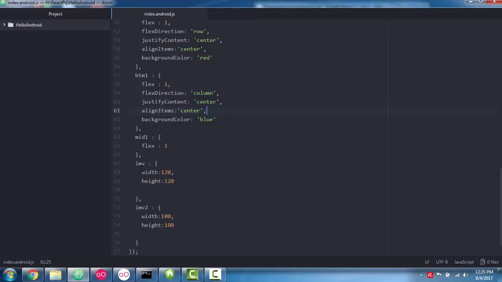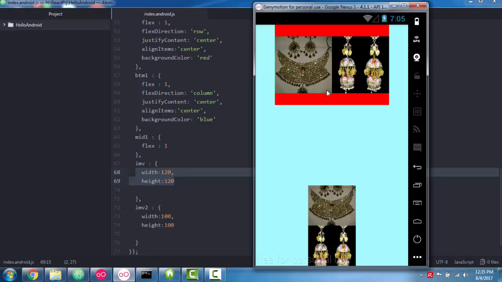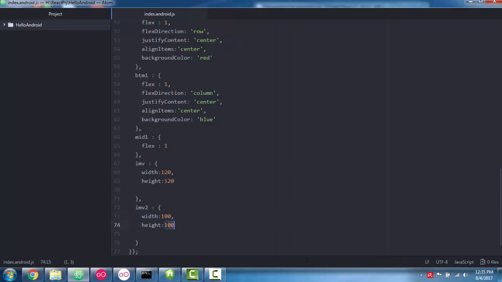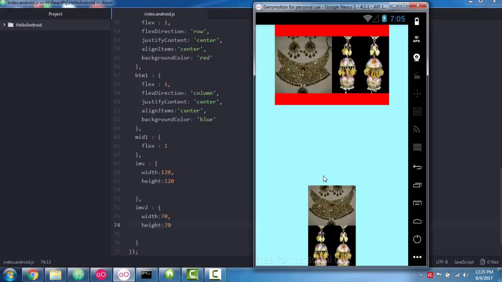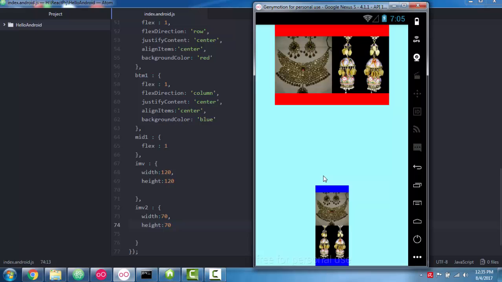Now for img we define the width and height. For an image we need to specify width and height. So for img we specify 120 by 120, and for img2 we specify 100 by 100. We define the third as 70 by 70. Now save. Now refresh this.